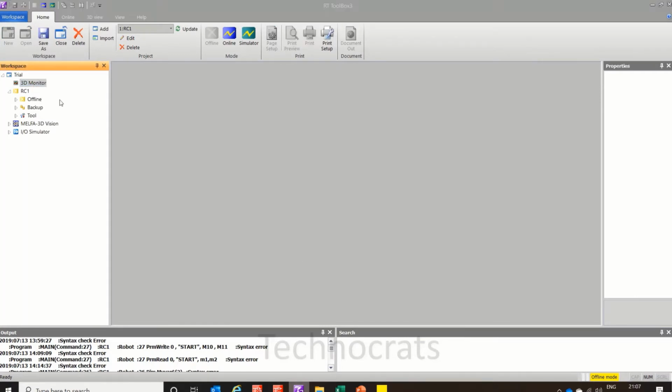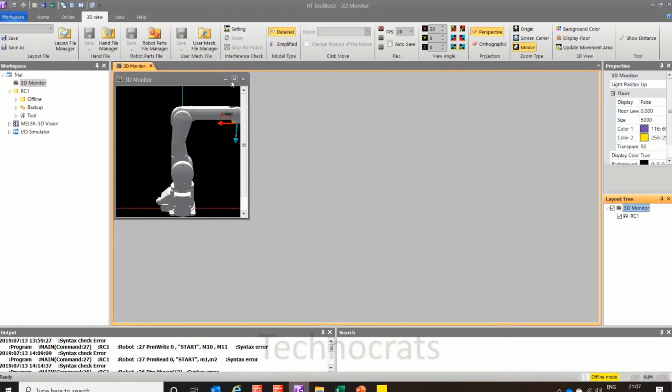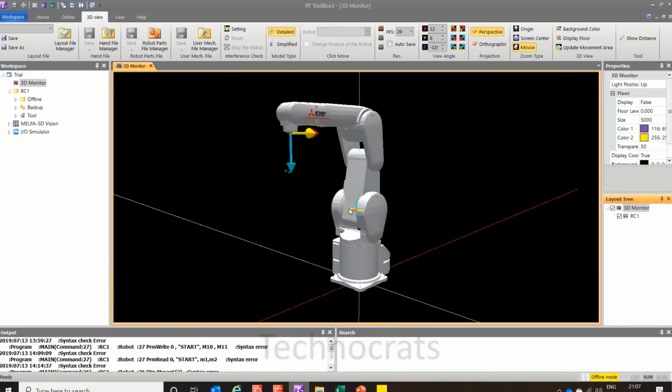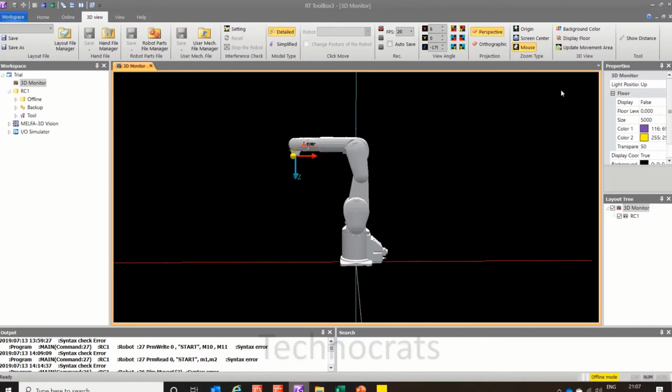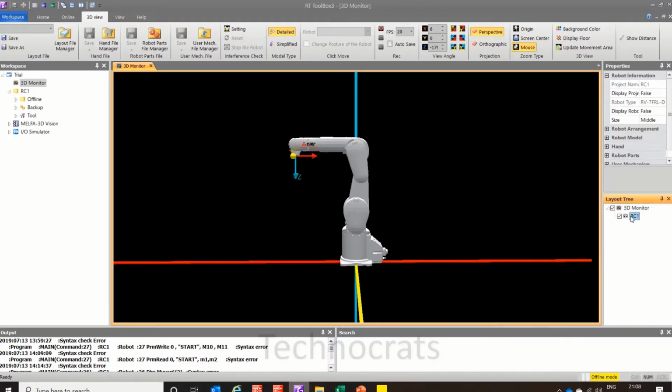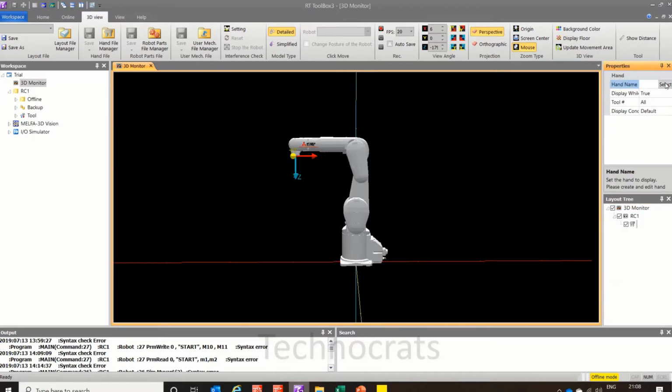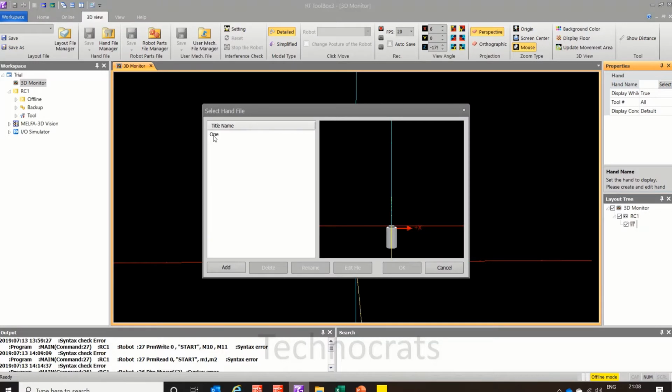Here this is a 3D model of my robot. This is RC1, my robot controller 1. I will right click here and add hand. First I'm adding tools. I have already made one tool. Let me show you.